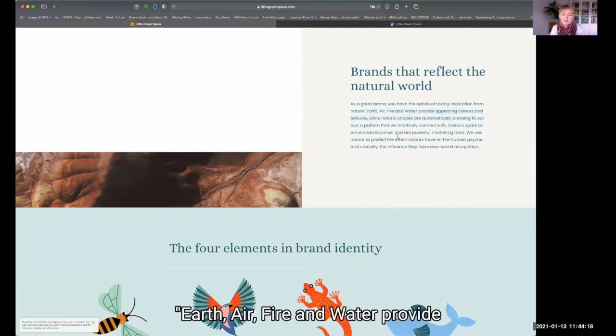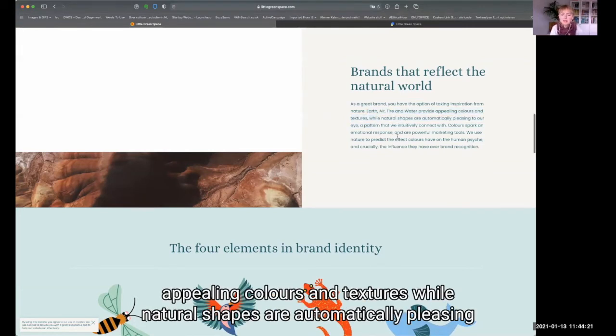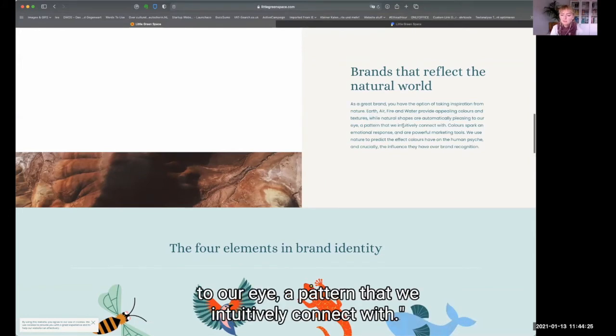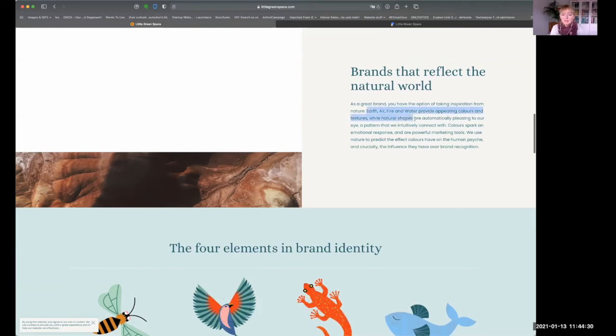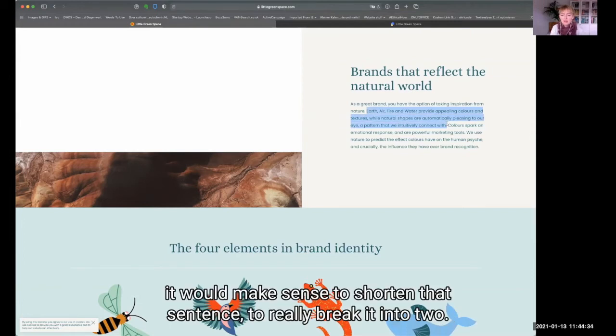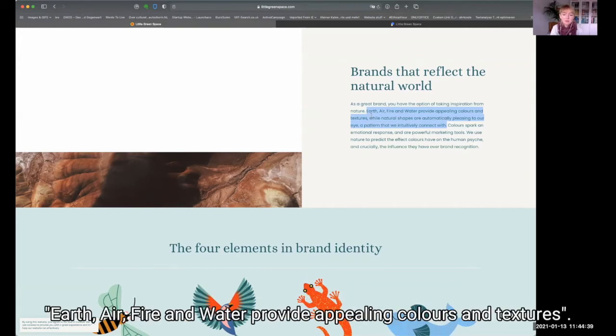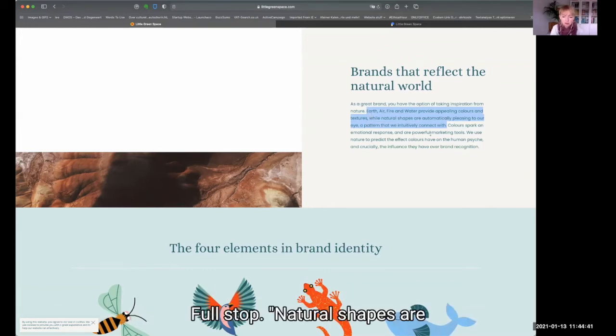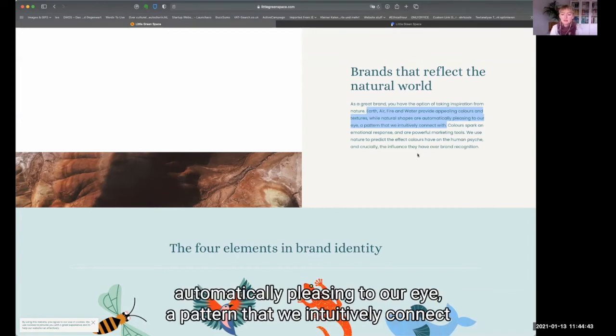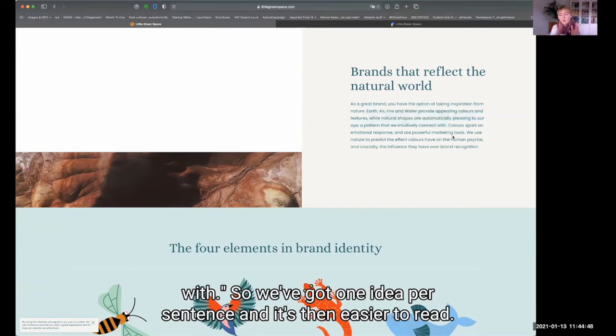Earth, air, fire, and water provide appealing colors and textures, while natural shapes are automatically pleasing to our eye, a pattern that we intuitively connect with. Just to make this a bit easier to read, it would make sense to shorten those sentences, to really break it into two. Earth, air, fire, and water provide appealing colors and textures, full stop. Natural shapes are automatically pleasing to our eye, a pattern that we intuitively connect with. So we've got one idea per sentence, and it's then easier to read.